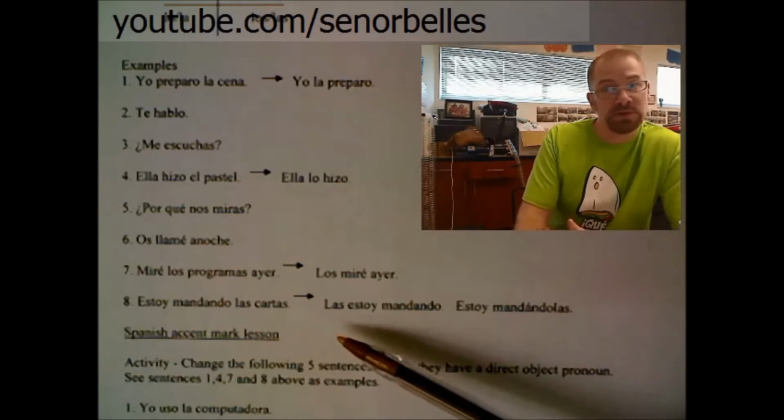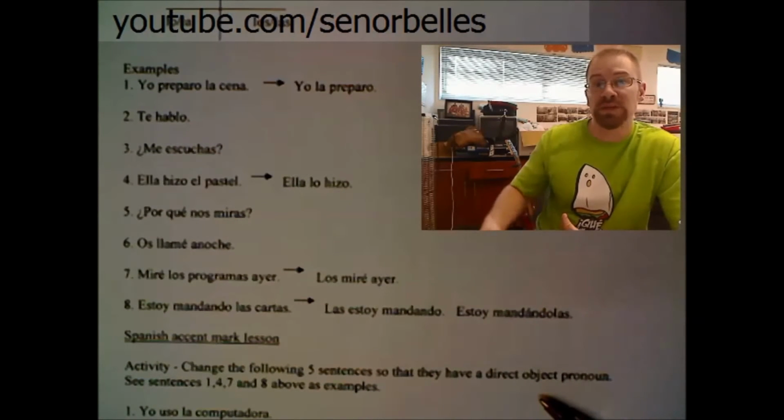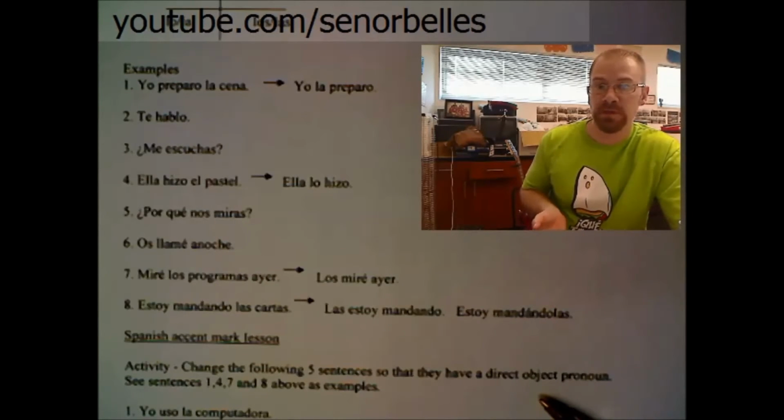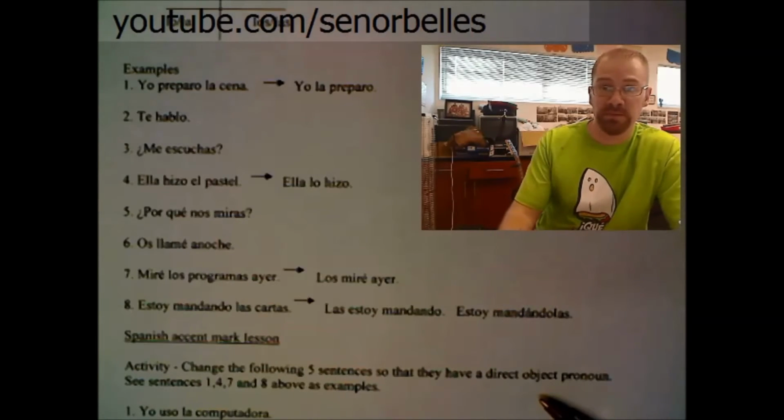So that's kind of the idea of direct object pronouns: finding the noun that's directly receiving the action of the verb, changing it to me, te, lo, la, nos, os, los, or las, and then putting it in front of the conjugated verb. If you want to stick around, I'm going to start doing the practice activity now.